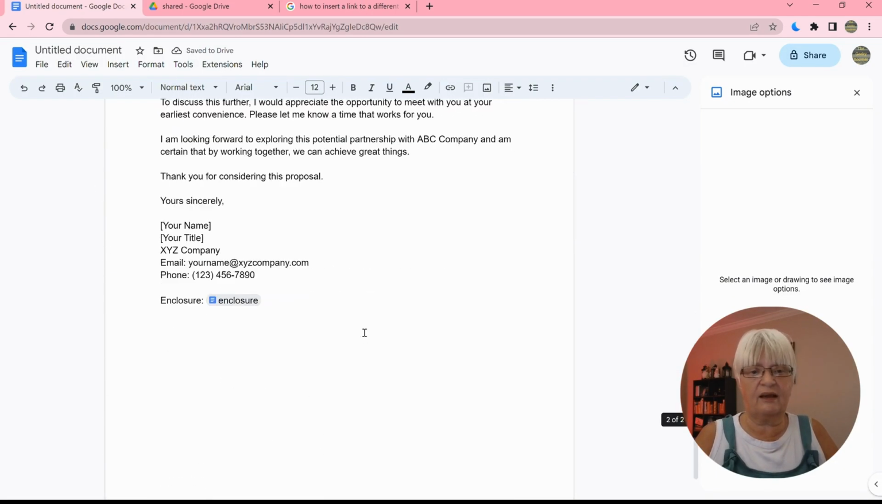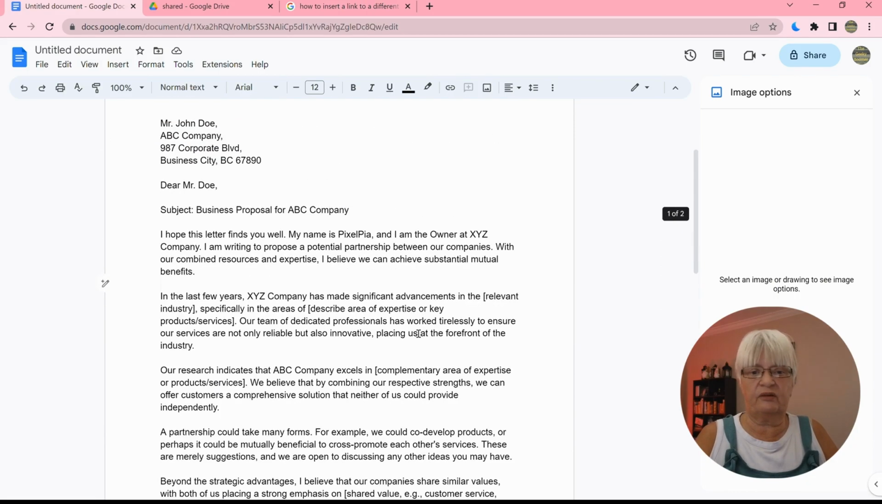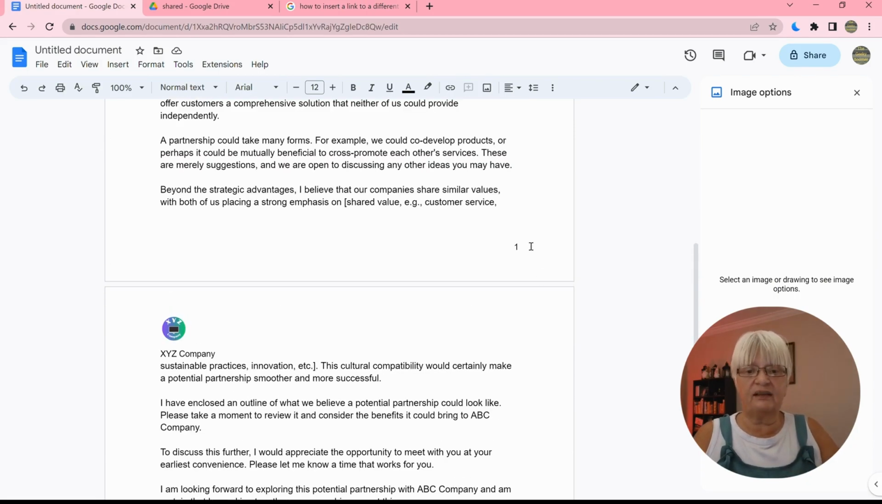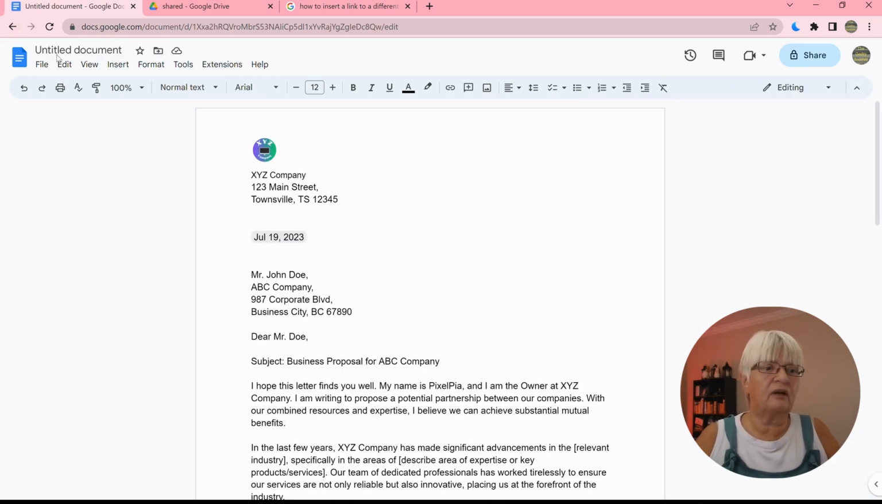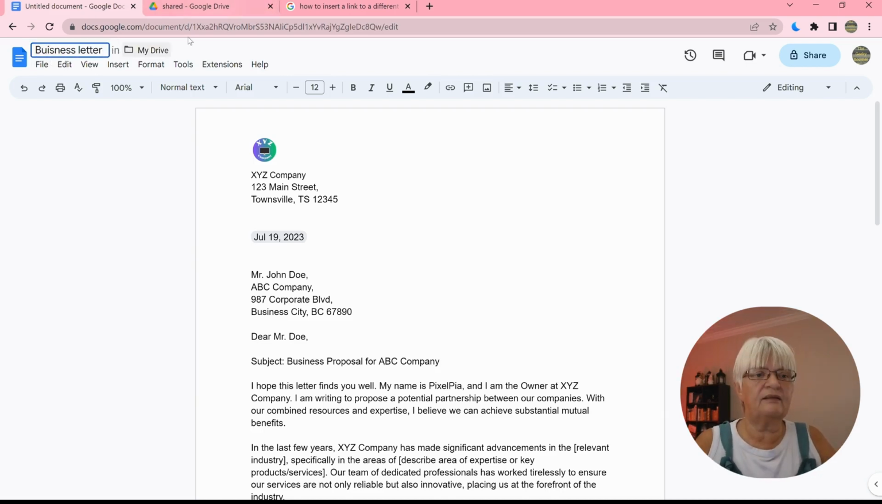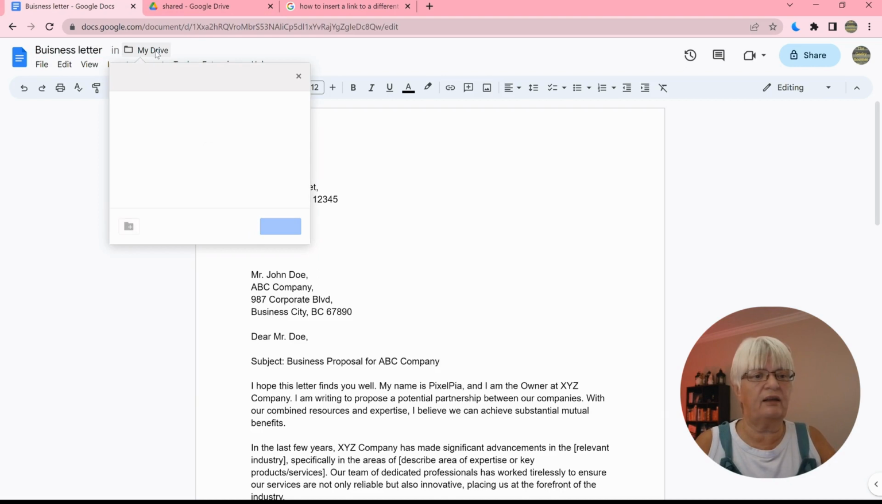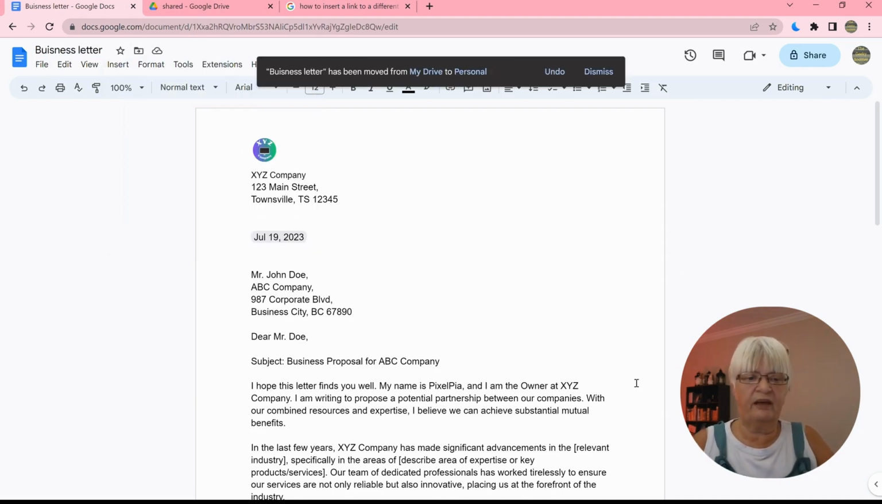So if we click outside of the header and the footer, and I put it in the footer, so it ends up down here. And of course, I can change the name, and I can decide where in my drive I want this to be. And I click move here.